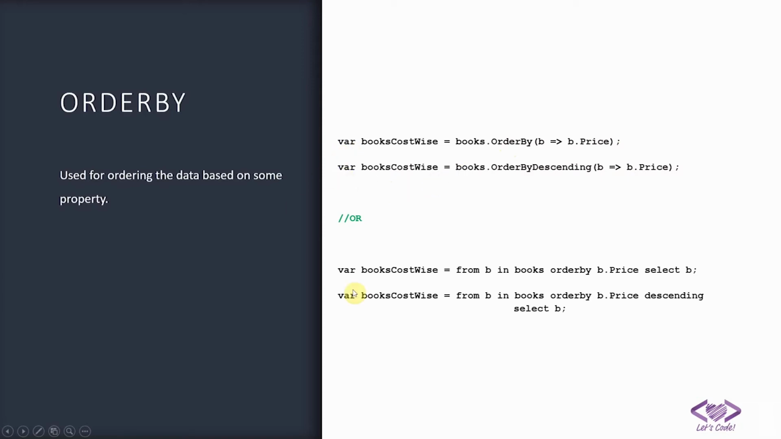The same thing we can write in query based syntax this way, wherein we say from b in books order by b dot price, and then a select what you want to select from this list. If we are selecting b, that means you will be returning the book object itself. As I have said previously in the part 1 also, any statement which you are writing in query based syntax should end with select or group. So you cannot end after the order by, whereas in the method based syntax it is allowed. Here, if you want the ordering to be in descending, then you have to use order by b dot price and the keyword descending.